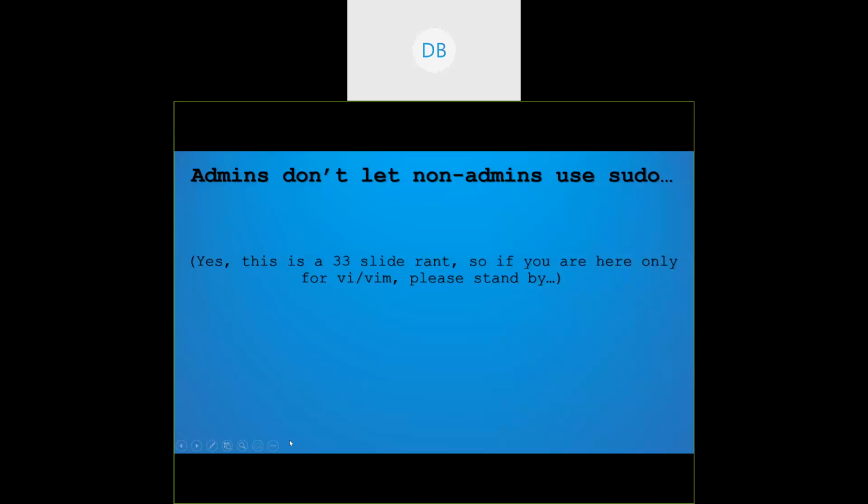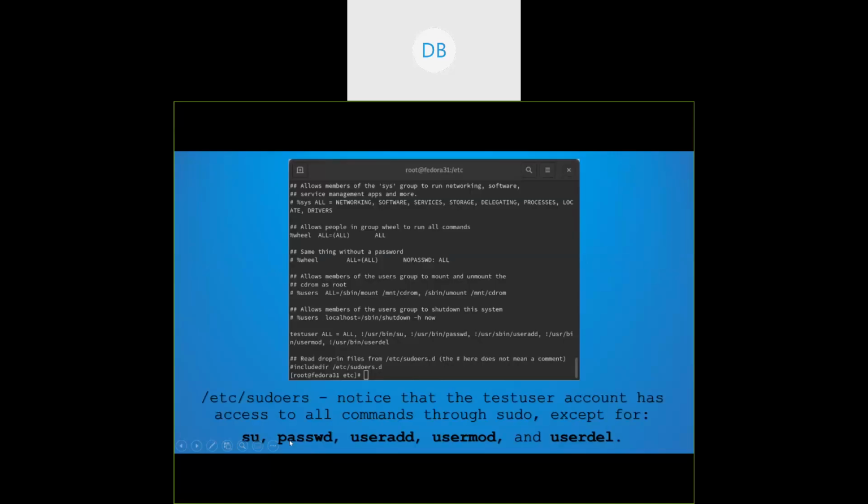Admins should use sudo, not non-admins, mainly because configuration mistakes can bite you in the butt when it comes to security, and we're going to see some examples of that. So, having said that, take a look at this /etc/sudoers file, specifically at this user called testuser down here near the bottom. Testuser has access to all commands except for things like su, passwd, useradd, usermod, userdel, and the list could kind of go on here.